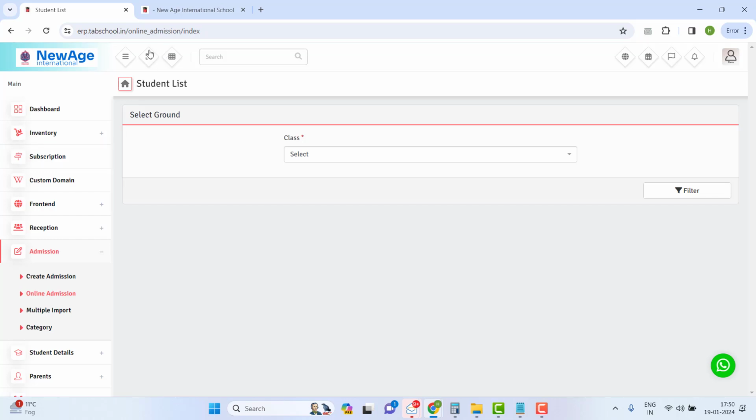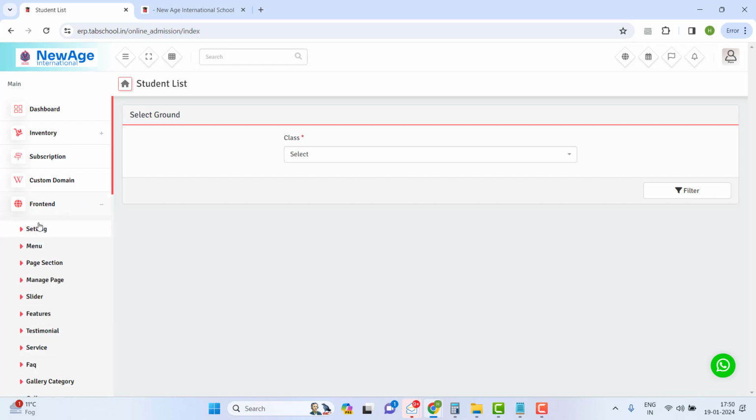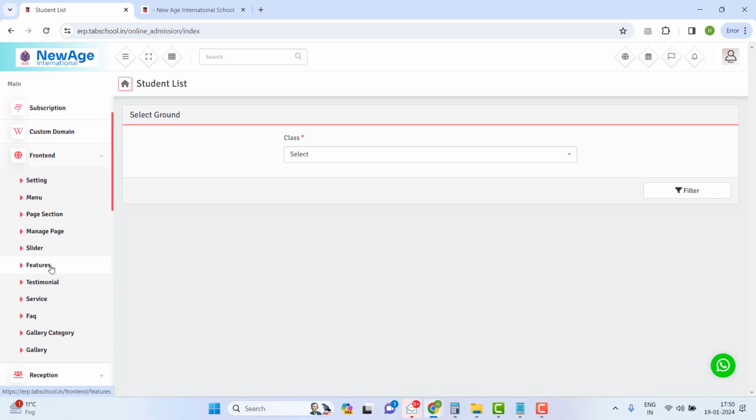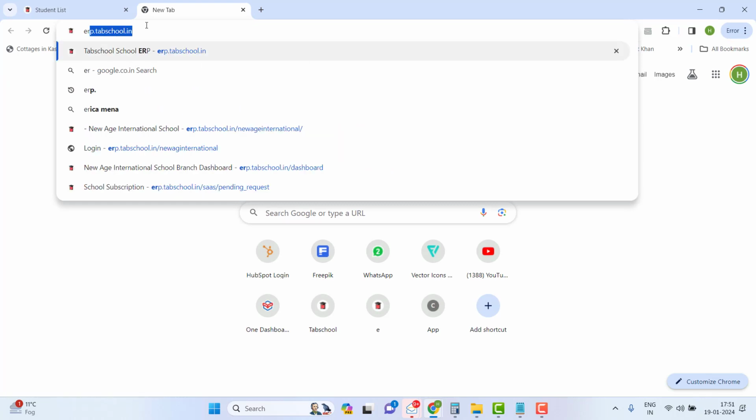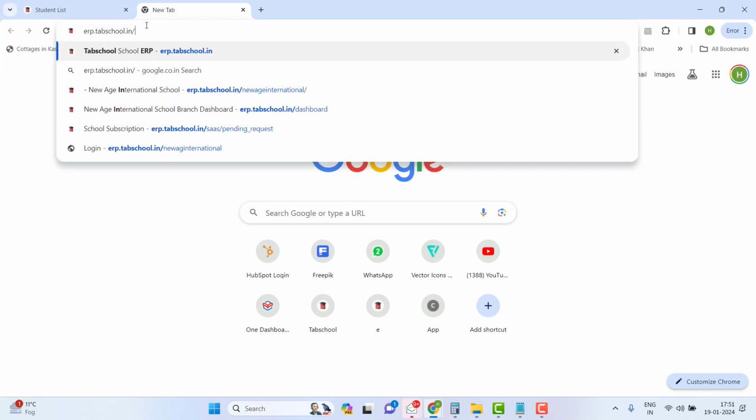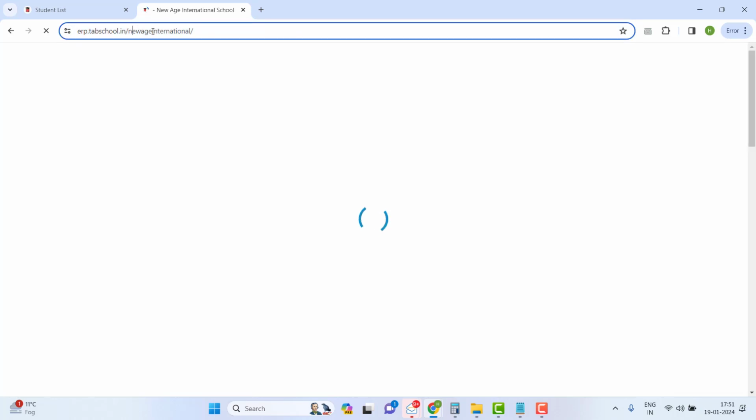So how would you do that? In that, if you don't know, there is a website which comes with the ERP, which is in the front end. Here you see there is a menu which says online admission. Now how would you access that? I'm opening up a new window, and here I'm going to click ERP slash my school's website, which is New Age International.